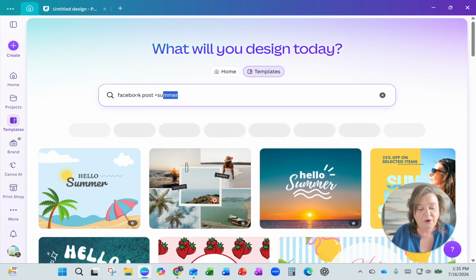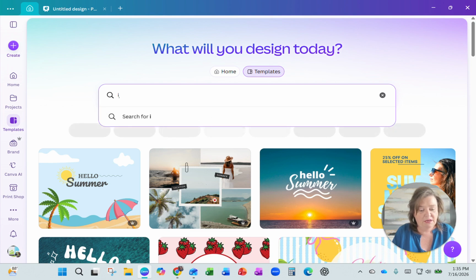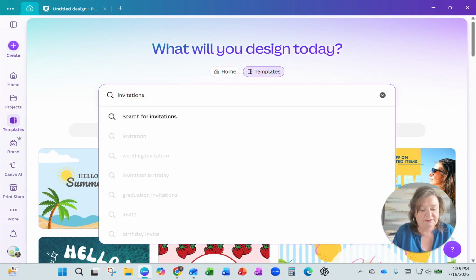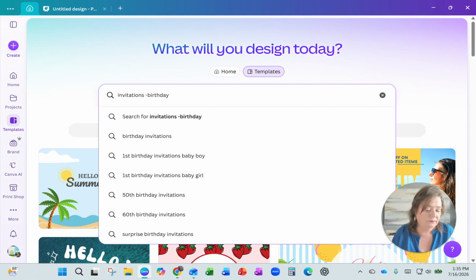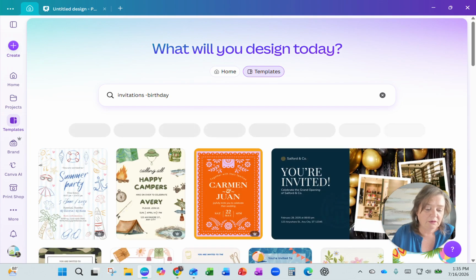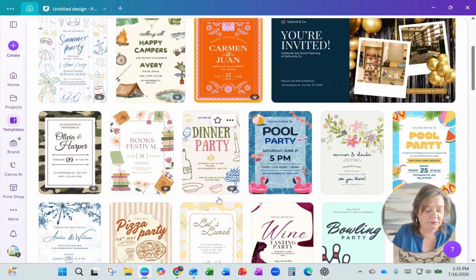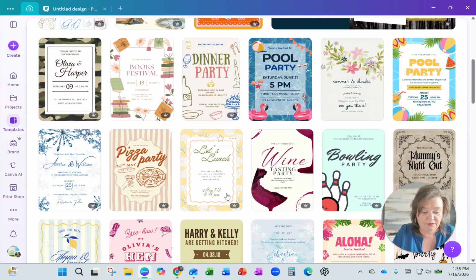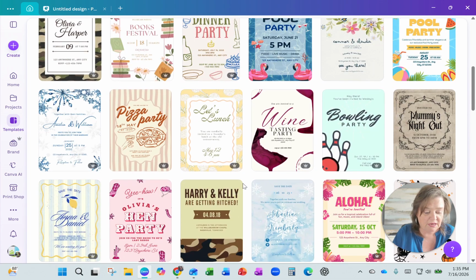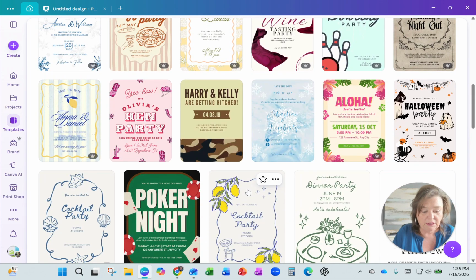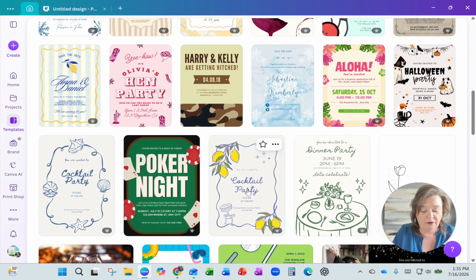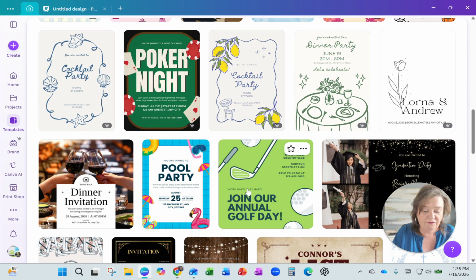Let's do another one, invitations minus birthday. Now I'm going to look through these. They are not coming up with specific birthday ones. There may be a few sneaking in here, depending how they're listed. But this is giving me other kind of events.